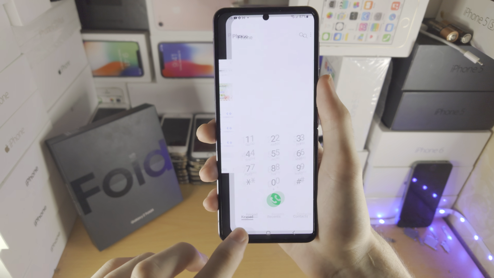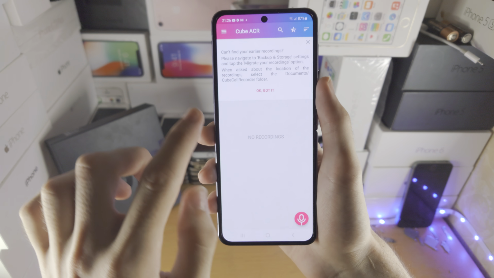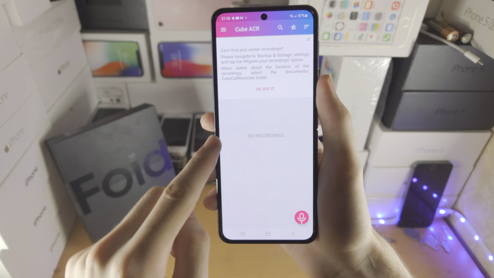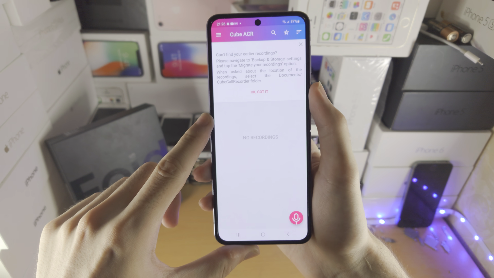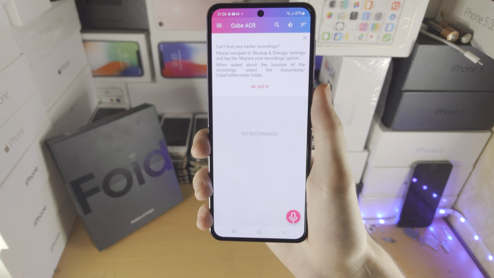And once you hang up the call, the recording will be available in the Cube ACR app. You'll see all of the recordings right here. You can tap on the recording and you'll be able to share and all that good stuff.